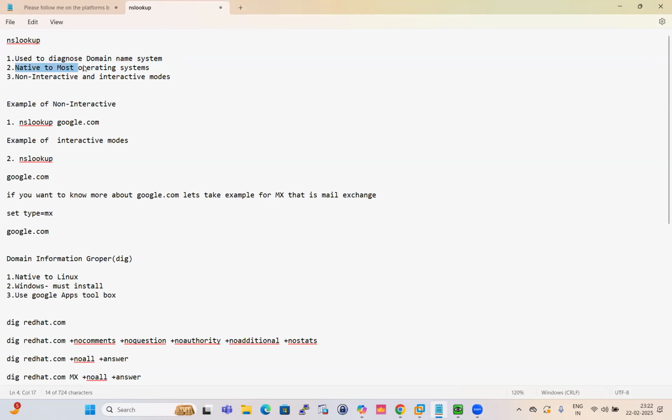nslookup is used to diagnose the domain name system. It is native to most operating systems. What is the meaning, guys? Native to most operating systems means every operating system supports nslookup. That is the reason it is called native to most operating systems. And we can use nslookup in interactive and non-interactive modes. I'm going to explain what interactive mode and non-interactive mode are, guys.